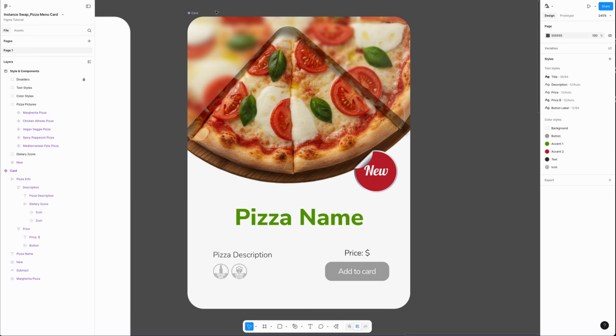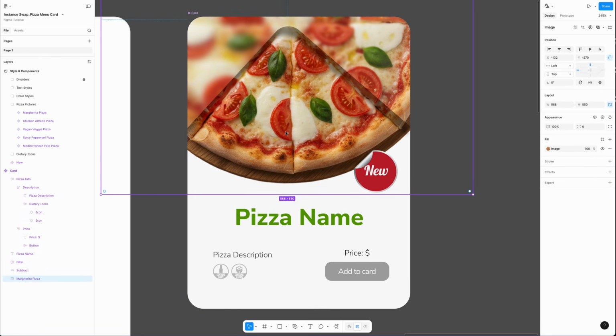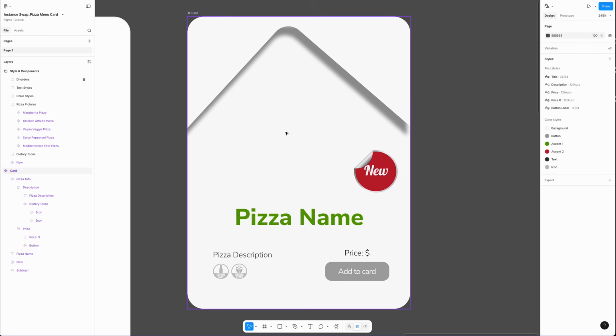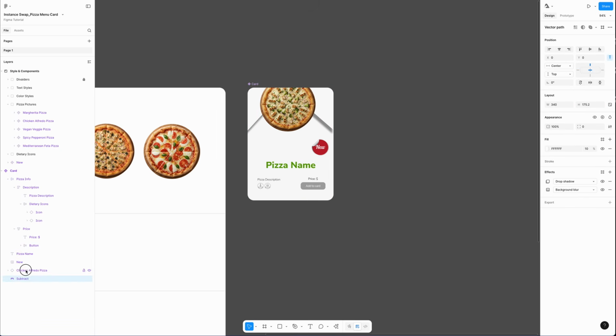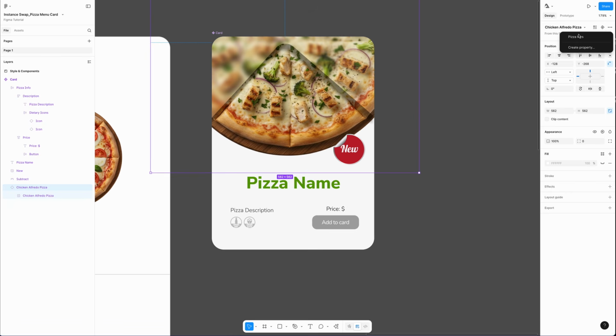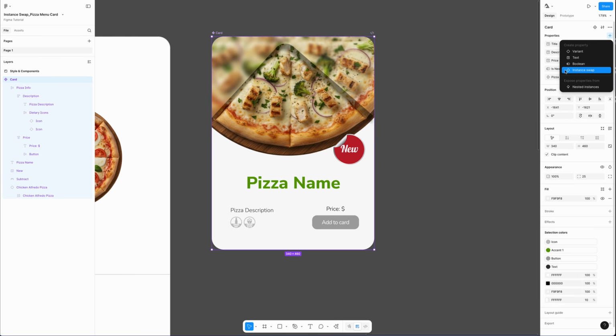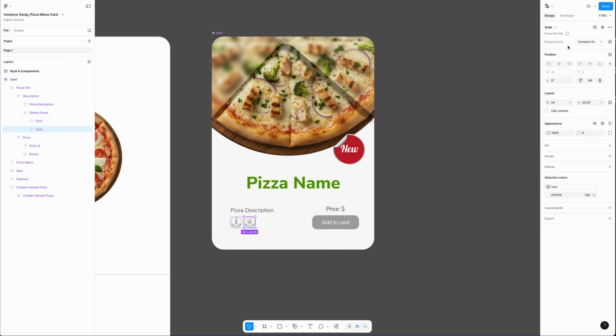Now we need to replace the existing image in the card with a component instance. Delete the static pizza image, drag an instance of your pizza component into the same position, then apply the Pizza Pics property to it in the design panel. For the dietary icons, we'll create separate instance swap properties, one for each icon, so you can change them individually.